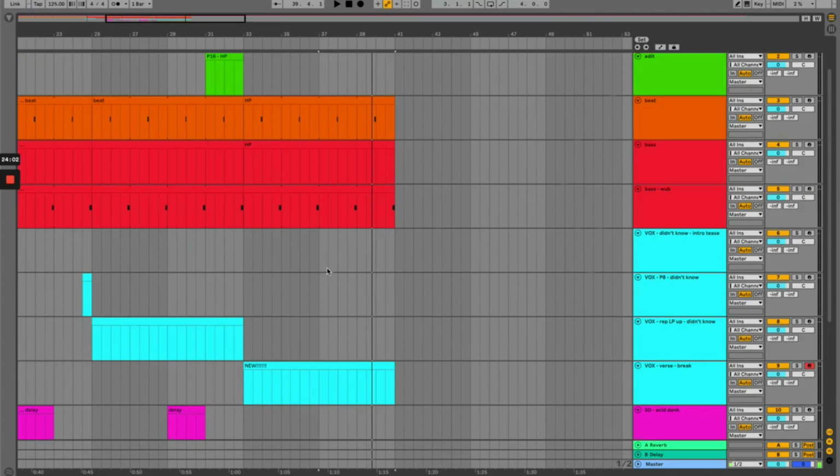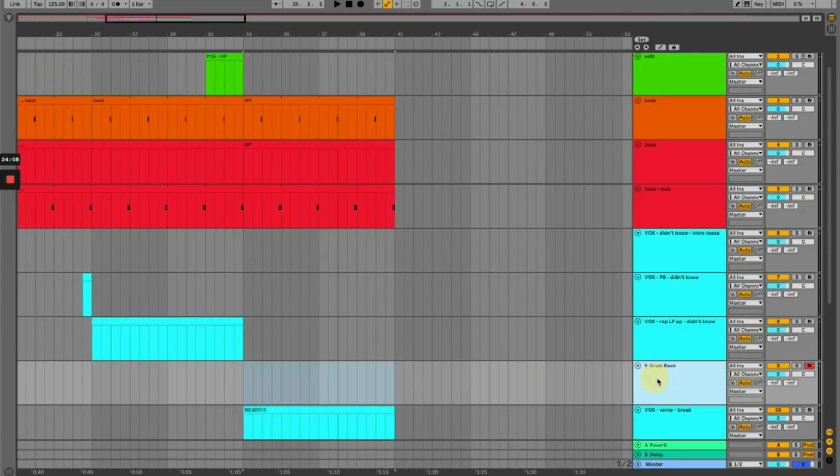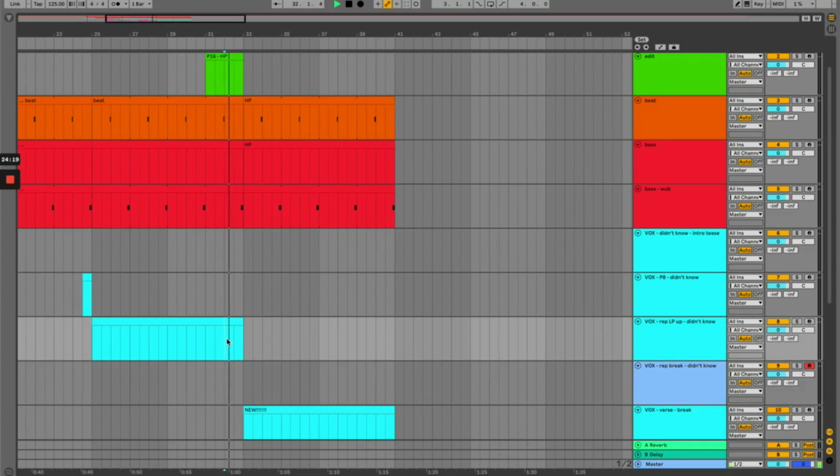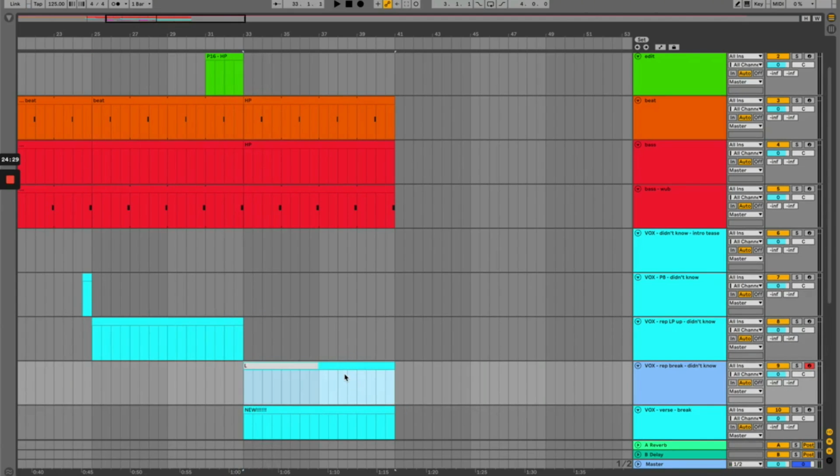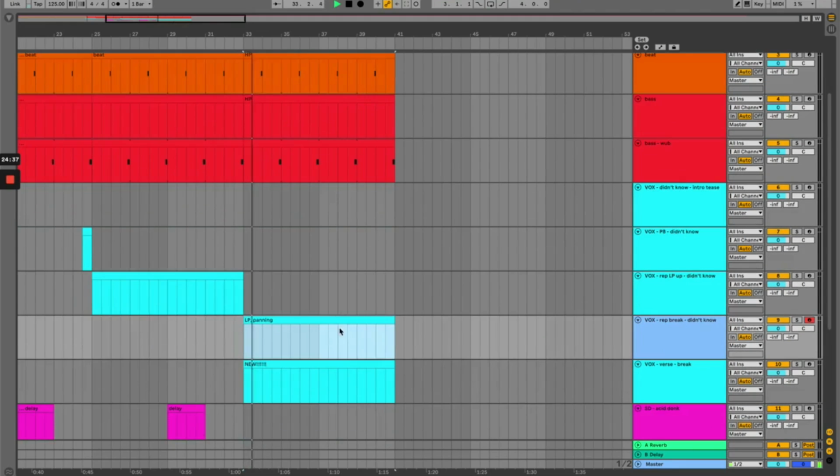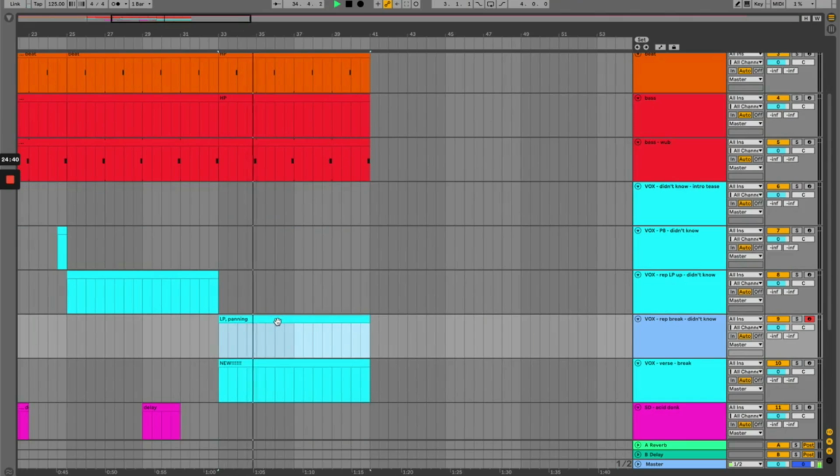Okay, so the wub is definitely still going. There's also, you can hear another Vox rep. Break, didn't know. So with this thing right here, you can still hear the didn't know, and it's panning here. So we're gonna do LP and panning. LP stands for low pass. So LP panning.